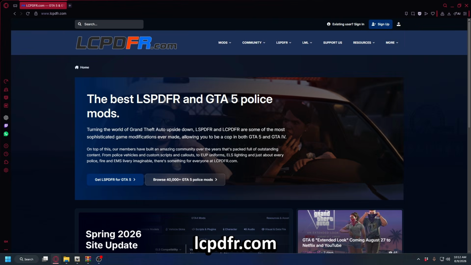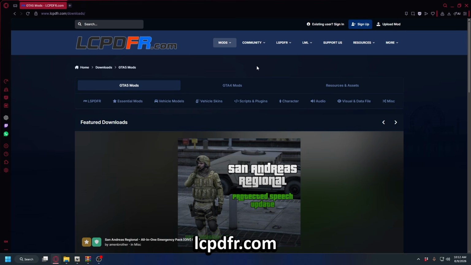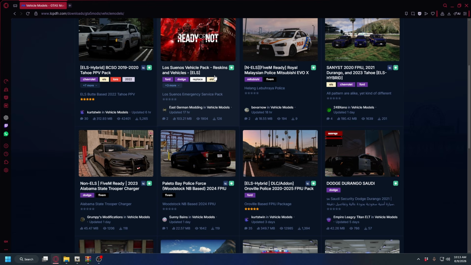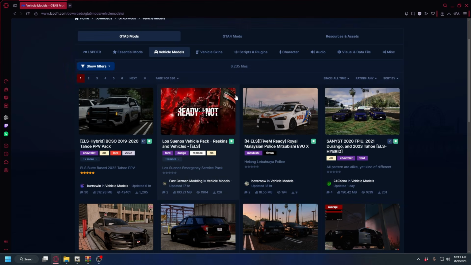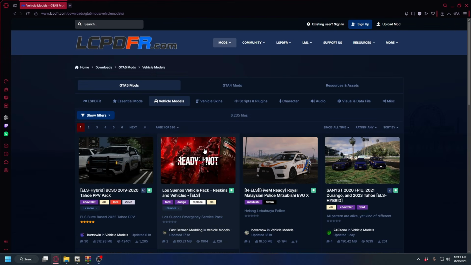Alright, to download the police car mods, you can also go to lcpdfr.com. And once you're here, you want to hover to mods and then downloads. Now to go to the vehicle section, you can click vehicle models right here, and you'll see a bunch of emergency vehicle mods that you can download and install. But because we have ELS installed, let's make sure that the car mods we're going to install is ELS compatible.